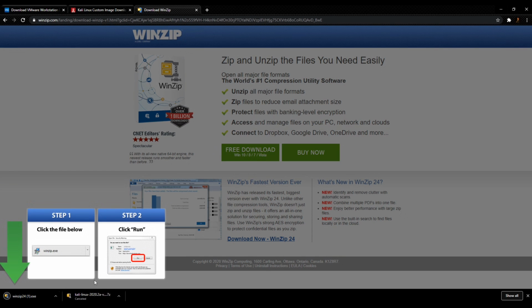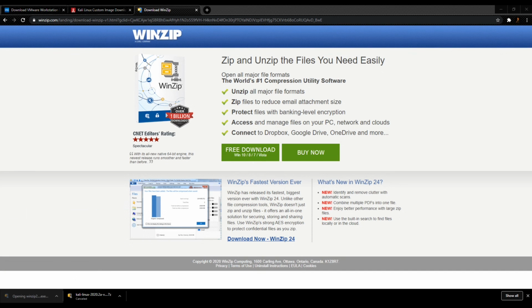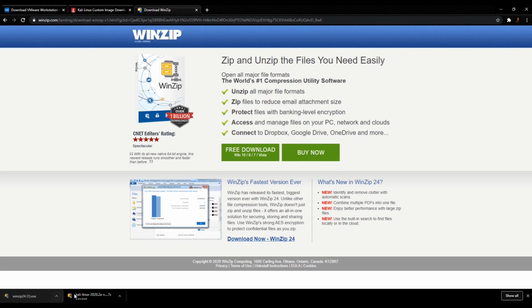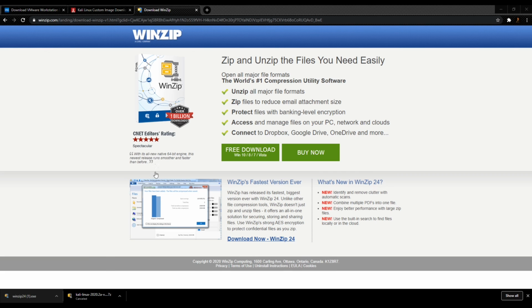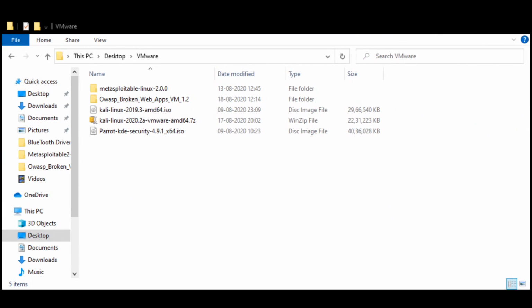I've chosen this one, and it's downloaded very quickly. I set it up a long time ago, before I came to show you this video. Since I have WinZip already, let's go to my files. Right click on this file and you'll have an option called WinZip. Click unzip to folder.